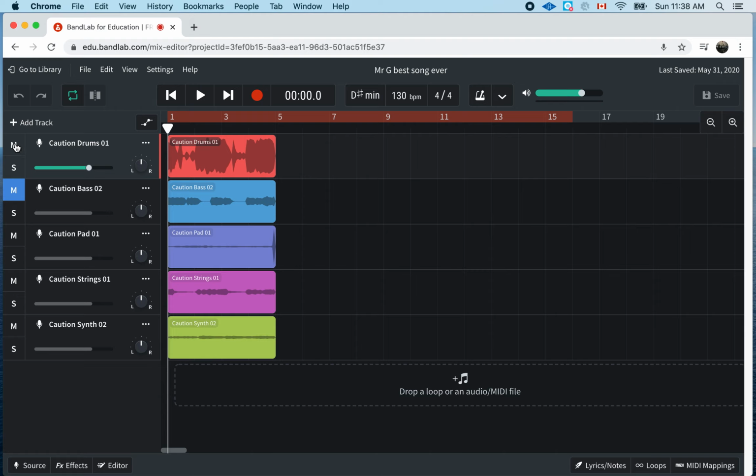So I'm going to go over here, M. What that means is if I play it, look, I can't hear the drums. If I unmute it, check it out. So I'm going to mute it.